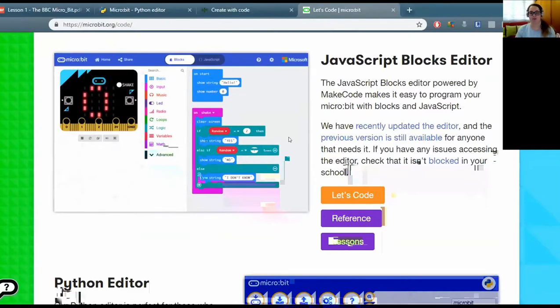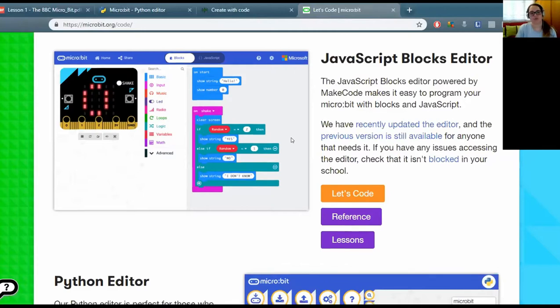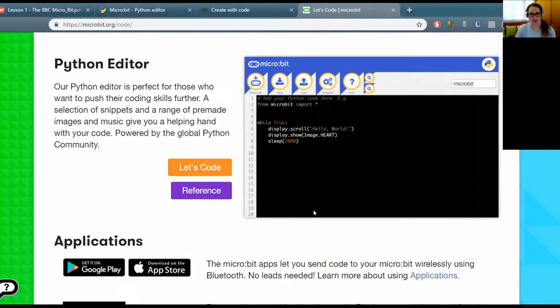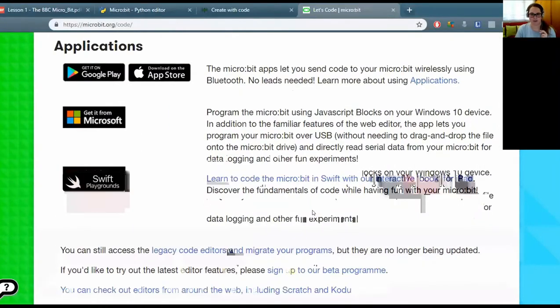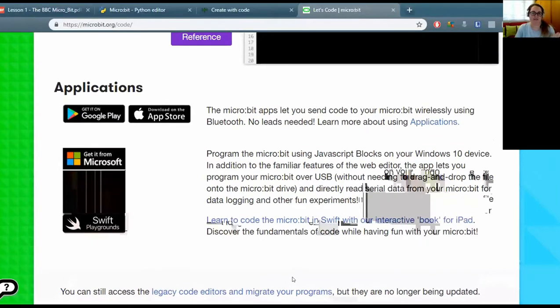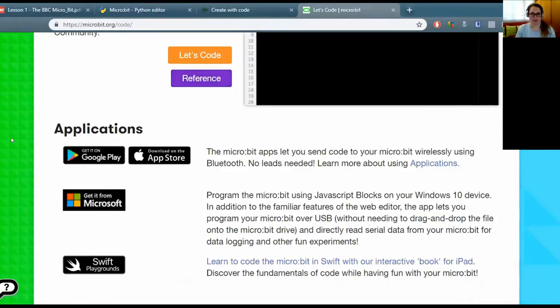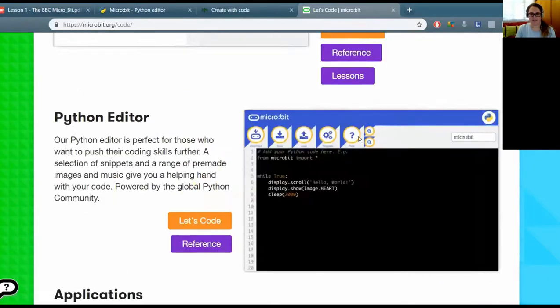That's good if you have students who've never really programmed before, or who are a bit hesitant about putting code from the computer onto an embedded system. And we have the Python editor, which is just here. Those are the 2 main ways. They also have apps that you can use to program them, and I'm pretty sure you can do it either way as well. But I'm not too familiar with the apps myself personally. So there's a few different options.